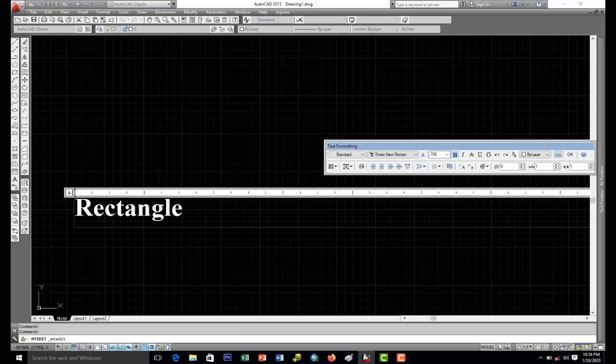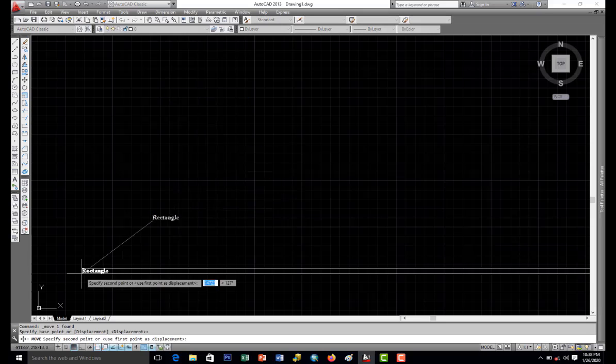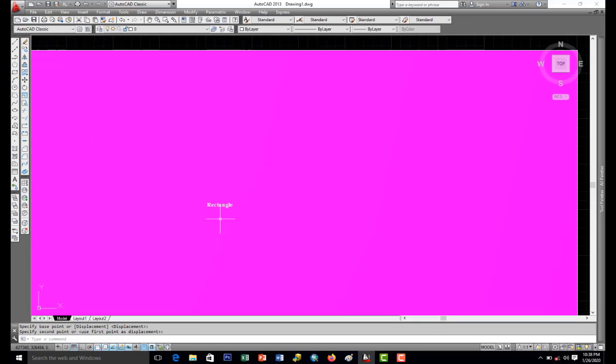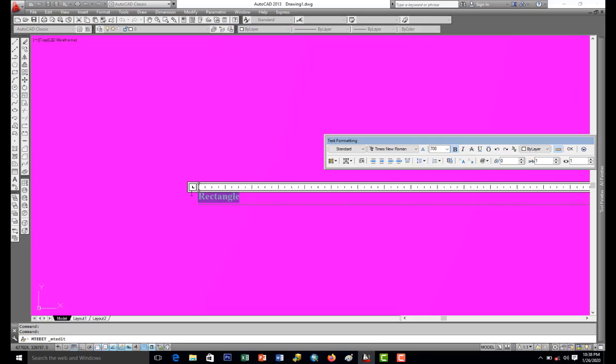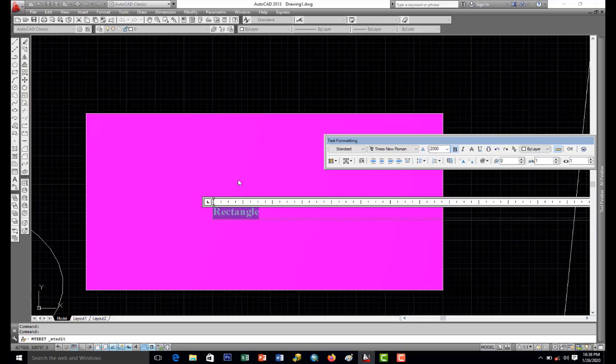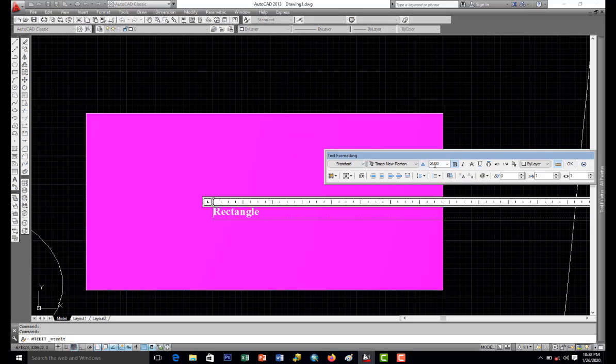This is what we wrote, which is rectangle. Just move it and place it in the preferred place you want. You can still also increase the font size by highlighting it again and increasing the number of the font size. Let me use 2000. See, this is 2000. The more you increase the number, the bigger the text goes.